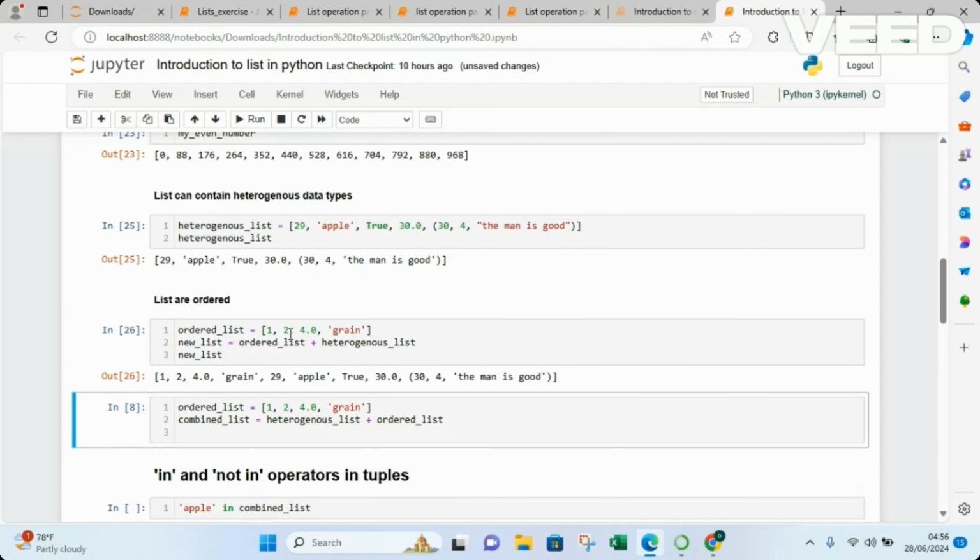Now you can see that this is an ordered list. This is 1, 2, 4, and green. Here we have 1, 2, 4, and then we have green. Now, the heterogeneous list starts from 29, isn't it? And you can see 29 to here. So if I change it again, let's make the heterogeneous list the first and the ordered list the second, and let us see what our ordered list has become.